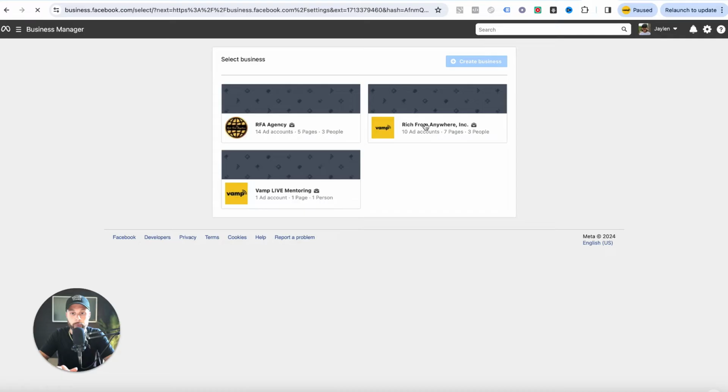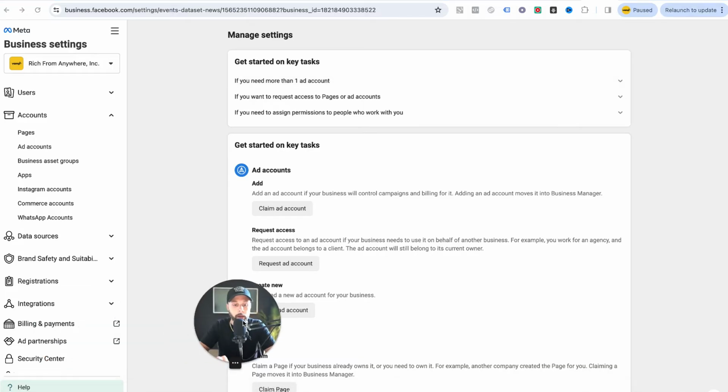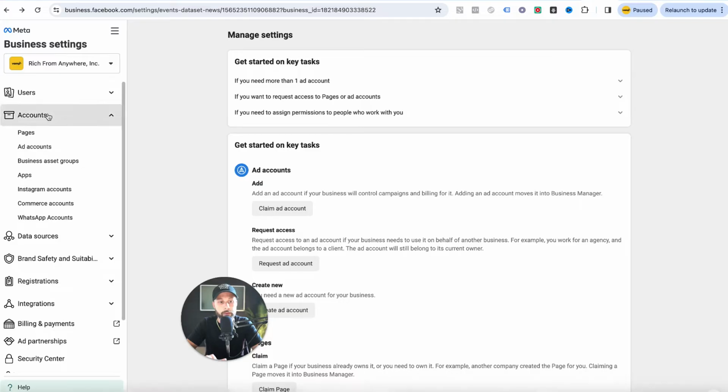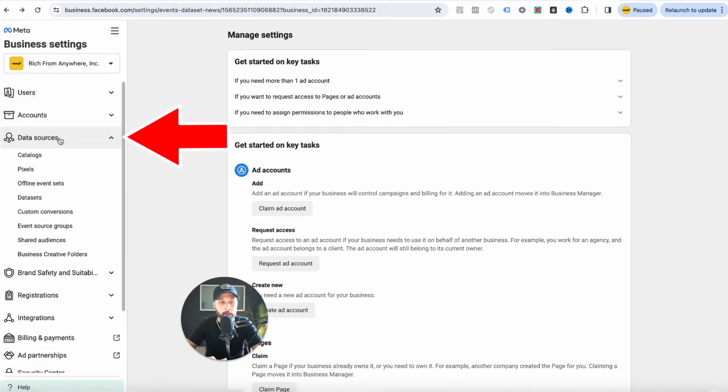So for instance, we're rich from anywhere. I'm going to go ahead and select this business manager here. Okay, cool. And then it'll take you to your business manager. Now, here's how you do it. If you want to create the pixel, what you do is you go over on the left-hand side and you're going to come to a little tab that says data sources. And when you go to the submenu, you're going to see something that says pixels.